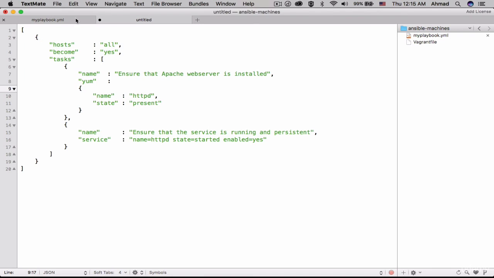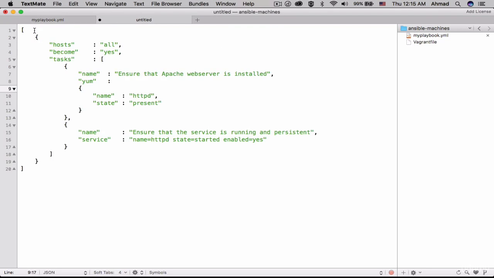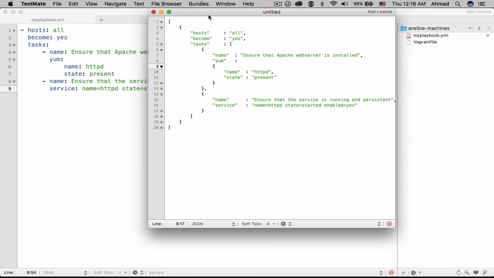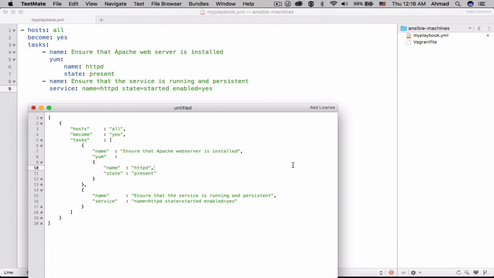So as you can see here, because I started this hosts with a dash, this means that this item is supposed to be a part of an array. So here, JSON is starting with an array, and this array has only one item. That is because all the other items in this YAML file are at the same indentation level as hosts. So this means that this is only one item in the array that has no name, as you can see here in the JSON file.